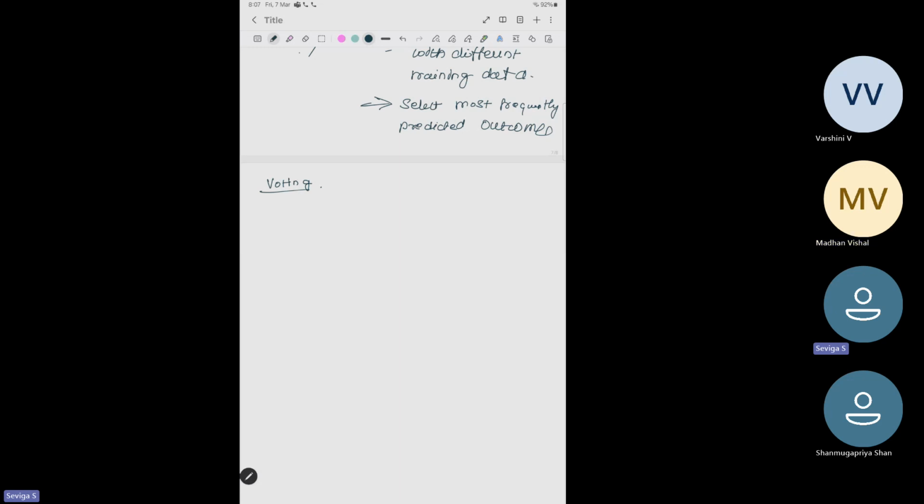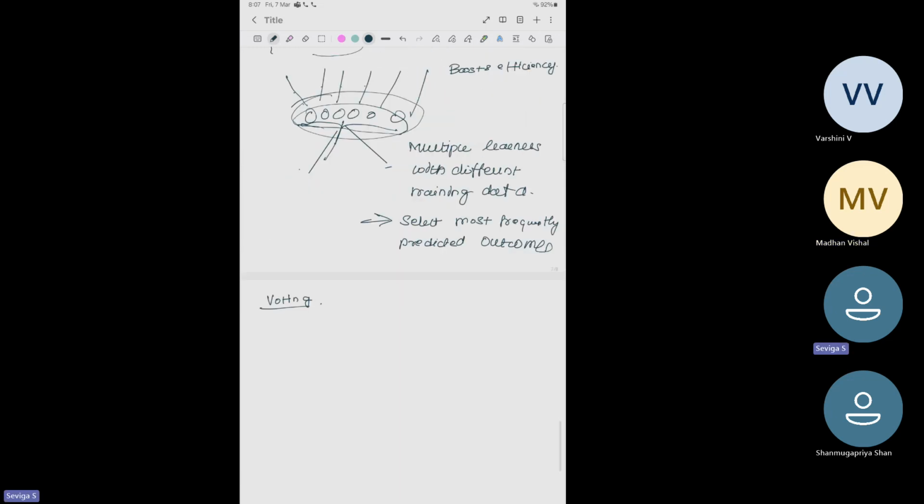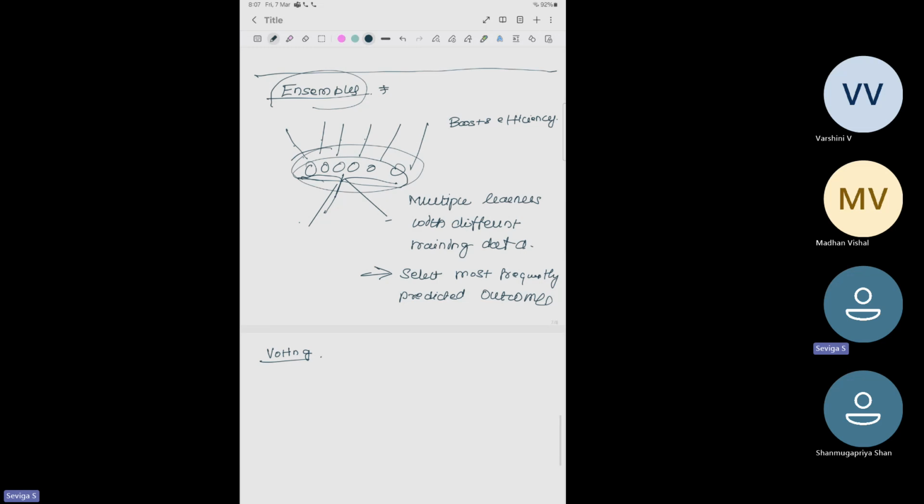Hello, ma'am. Do all learners use the same algorithm to classify, or does each one have a different algorithm? That depends. Suppose you are using decision trees, we can use everything as decision trees. But suppose you want to use one learner as SVM and another learner as decision tree, that is also possible. But what is made sure is that they use different data, or else different starting conditions. But mostly we will use the same learners: the same learning algorithm, but different data sets. Okay, ma'am. Thank you.